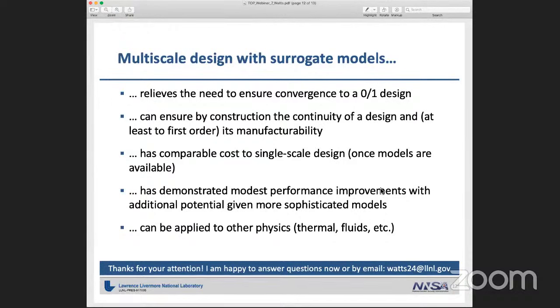There's additional performance that can be gained by more sophisticated models. And the last thing is that even though I've demonstrated this for elasticity, you can certainly do this type of homogenization and modeling for other physics like conductivity, fluid flow, and the like.